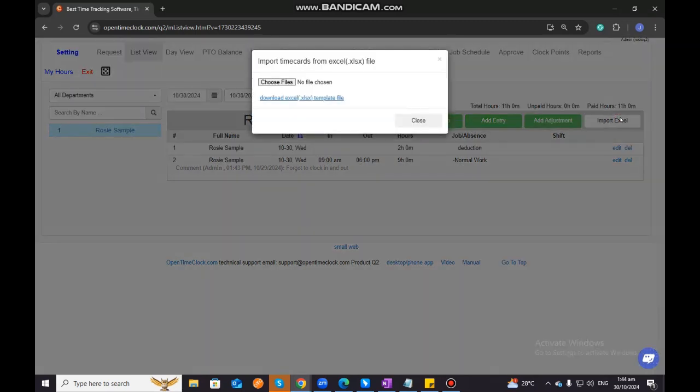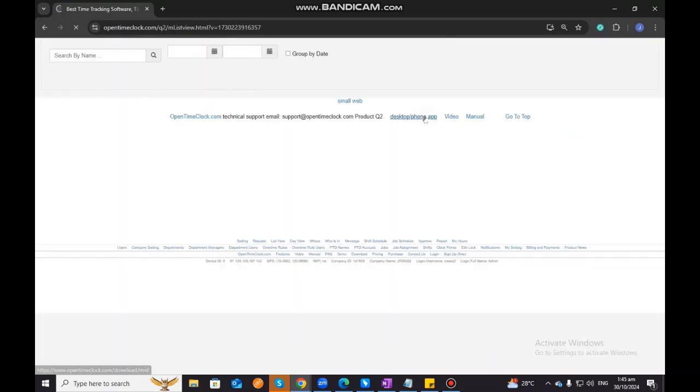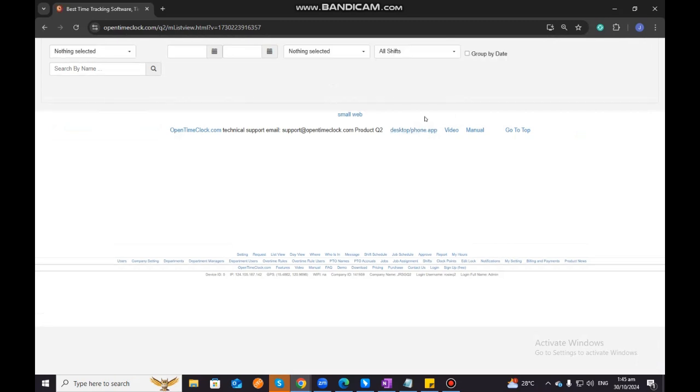For import Excel, this is, for example, when you want to input users here, you just need to download this Excel template file and then input the information from there, and that's the one that you need to upload in here to import the data. So that's how our list view works in OpenTime Clock.